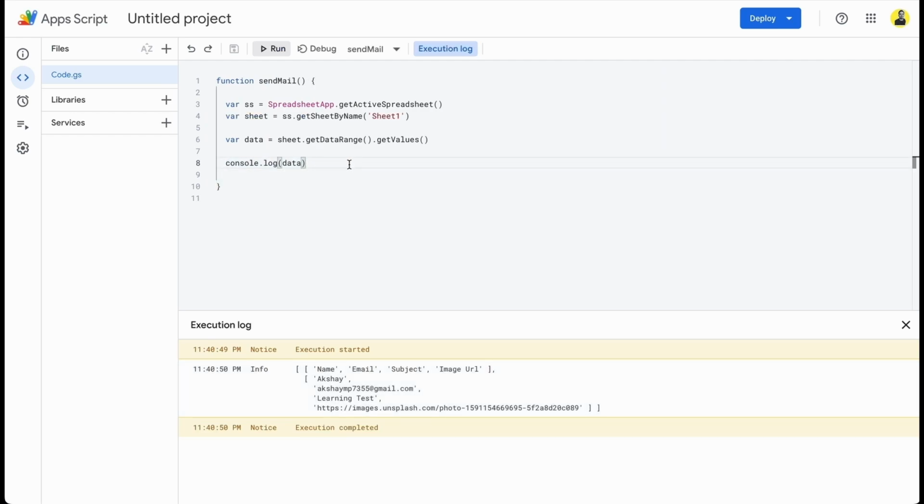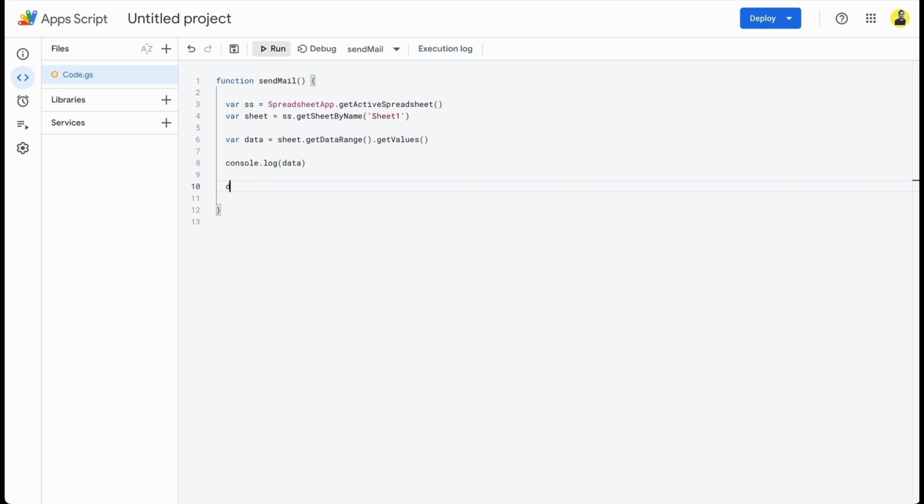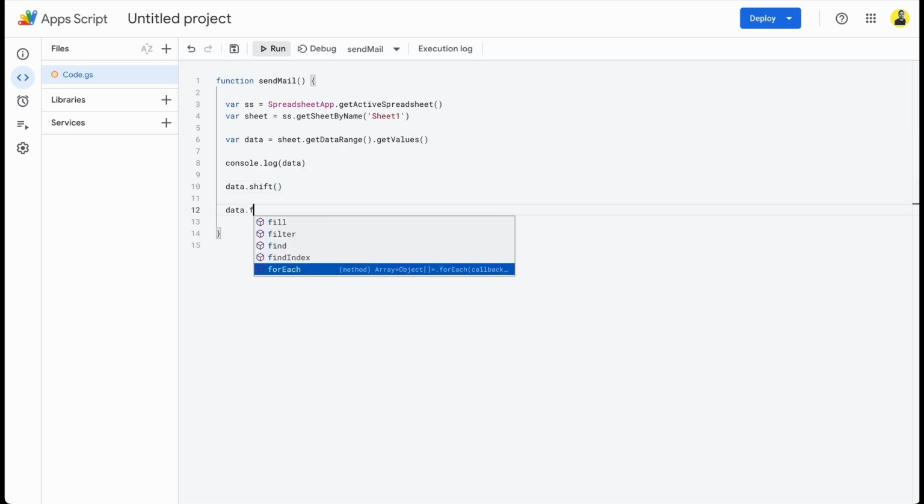Next thing what we'll do is we actually don't need the headers. So we'll remove the headers from the list that we have. So we'll do data.shift, which, you can see, removes the first element. So that's what we are doing. We are removing the first element. Then we'll do data.forEach to get each data item.